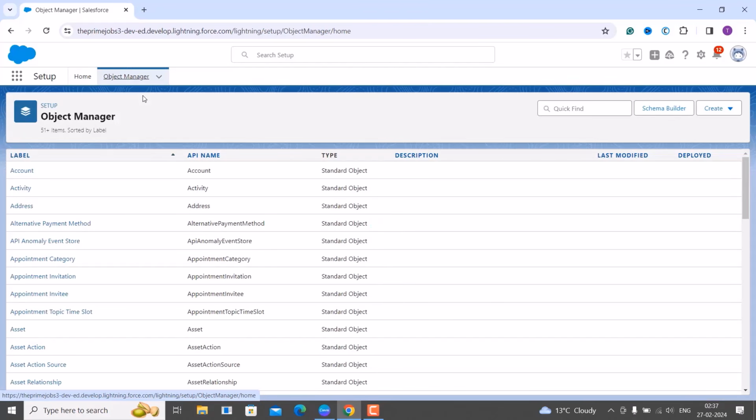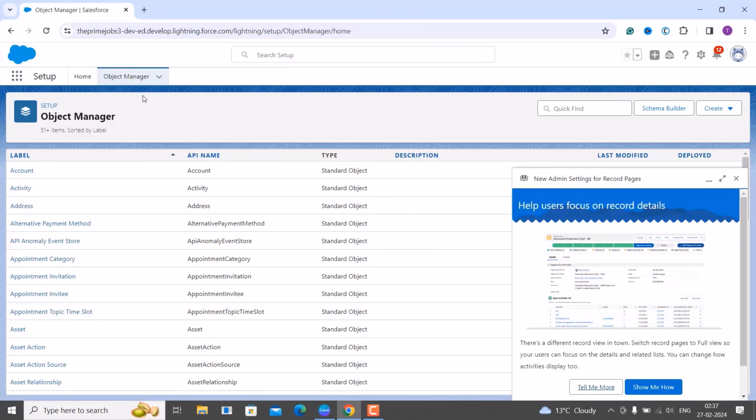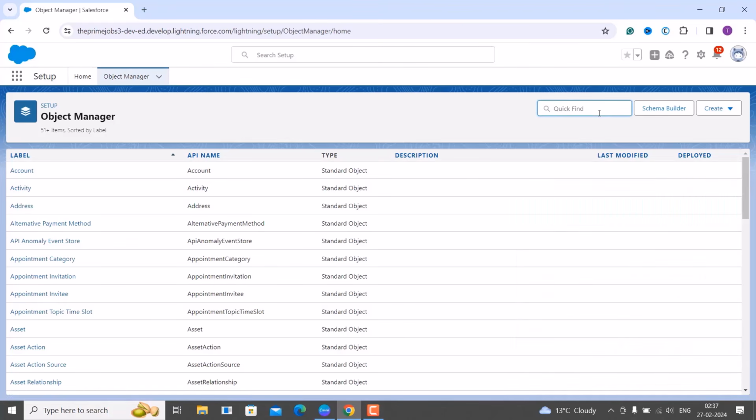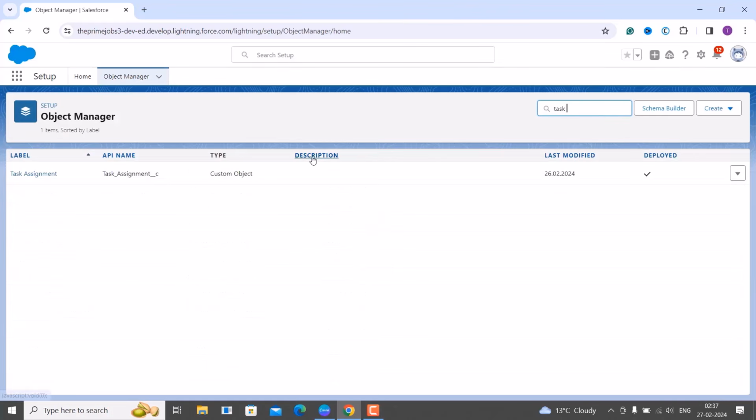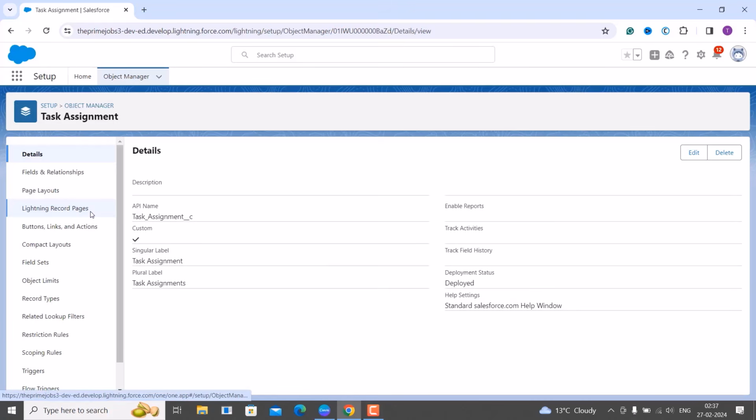Now it's time to decide the object on which you want to apply the validation rule. As I told you, our requirement is to apply the validation rule on the task assignment object. So on the side we have a quick find box, and here we search for that particular object, that is task assignment. I search for the object and click on it, and it takes me to the page that gives me all the options regarding this object. Okay, this is the object manager for the task assignment object.